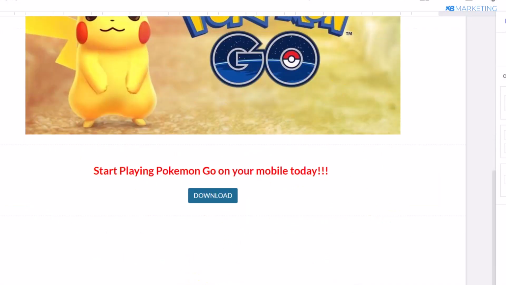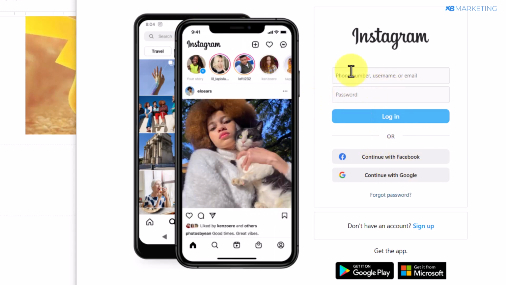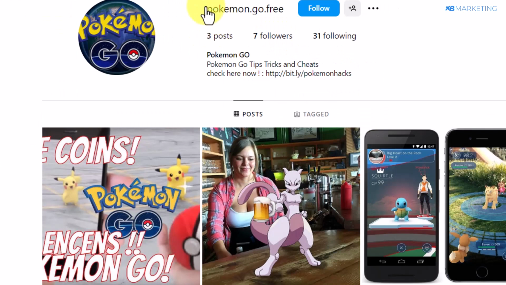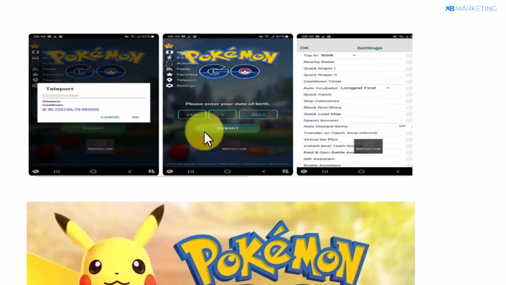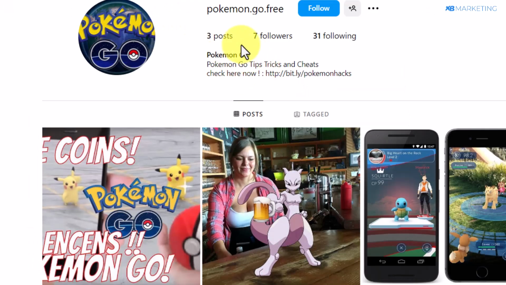The next step is to create an Instagram account by simply going over to instagram.com, but I highly recommend you do this on your mobile device. All you simply need to do is to click on the sign up button, and you can create an account with your Facebook or your Google account. So you want to create a brand new Instagram account like this, and you want to make sure in your bio you add a link that's going to take people to your landing page, which is the landing page we created on Google site.